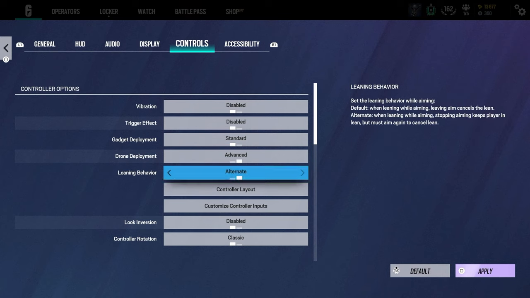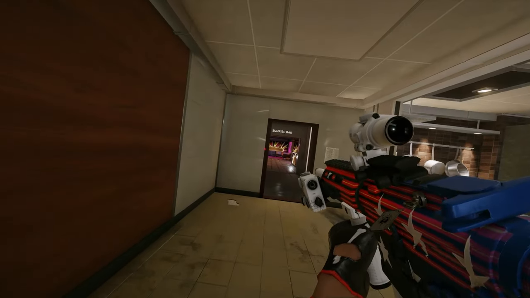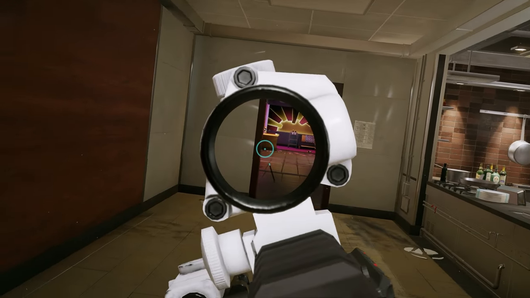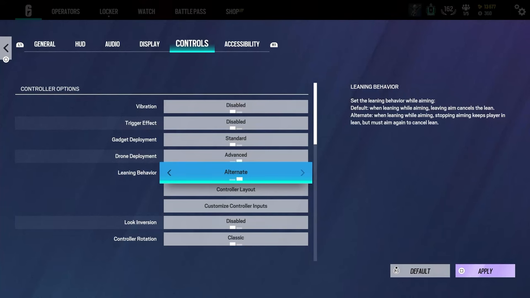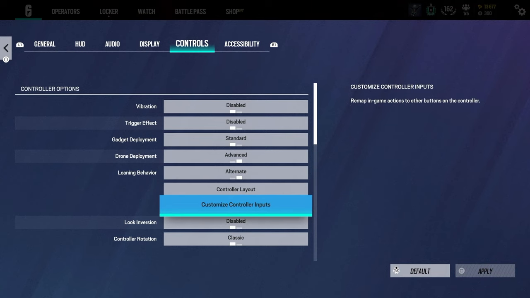The next setting we're going over is leaning behavior. On default, you can't hip lean. On alternate, you can hip lean. All you have to do to hip lean is when you aim down sights, all you have to do is lean and then un-ADS, and then you'll be leaning whichever way that you were trying to lean. I have it on alternate because I like hip leaning, but if you don't, then you can leave it on default. The next settings we're going over is controller layout and customized controller inputs.